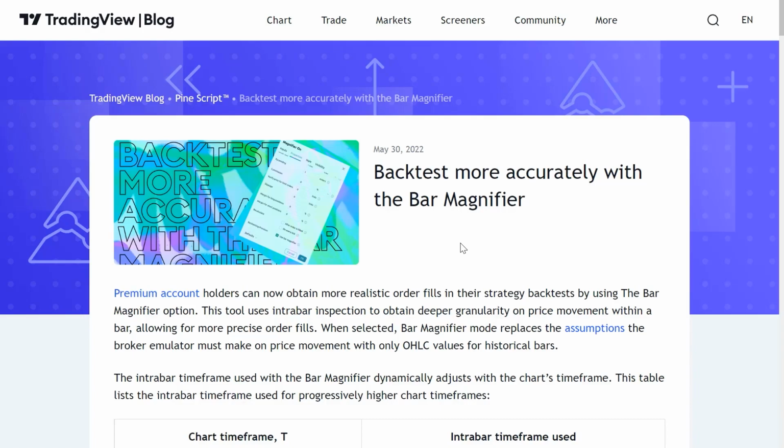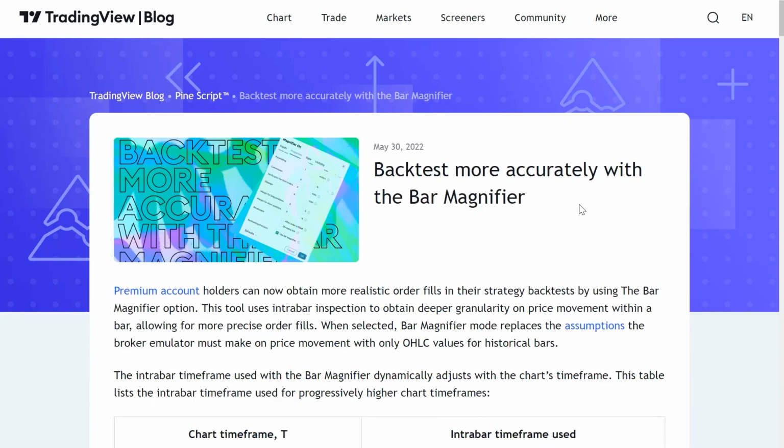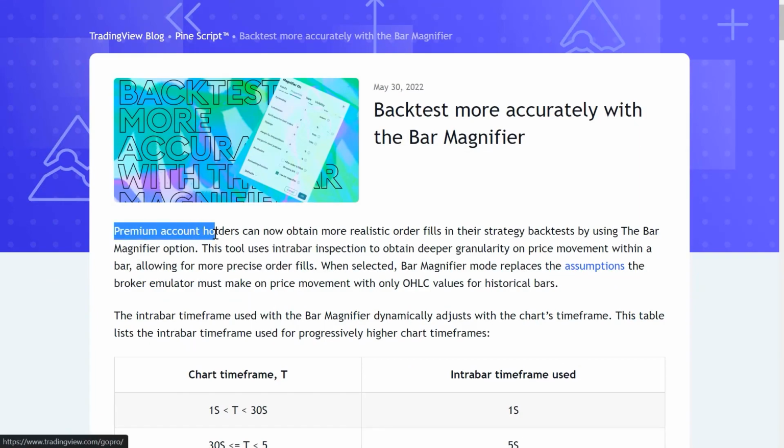Now, the backtester system is still not perfect on TradingView compared to other more complex systems, but it's light years ahead of where it used to be with this small but important adjustment that the team have made to this software. Now, I'll read the blog post and then we'll jump into the charts to demonstrate what this all means. Backtest more accurately with the bar magnifier. The catch here is you need to have a premium account on TradingView in order to use this feature. But believe me, it's worth it if you're a serious trader.